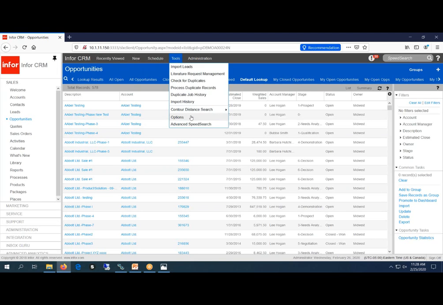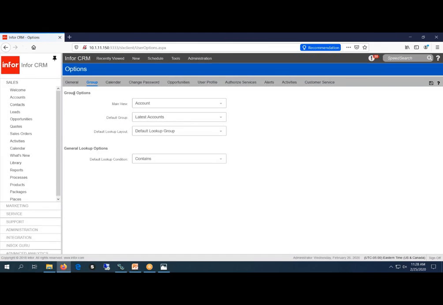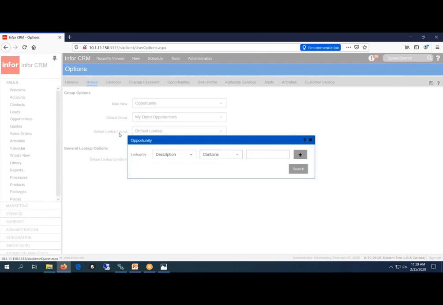So I'm going to go up to Tools, I'm going to go to Options, I'm going to go to that Group tab, and then I'm going to change that main view up here at the top to Opportunity because I'm changing my Opportunity lookup. And I can type an O and it'll pull up Opportunity here. So there's Opportunity. Right now it's looking at all opportunities. I'm telling it I want to look at the default lookup, make my change, go up to the top right, save my change. Now if I do that lookup on my opportunity, now you're going to see there's description, account, quote prefix. Okay? So that's how you can make those changes.